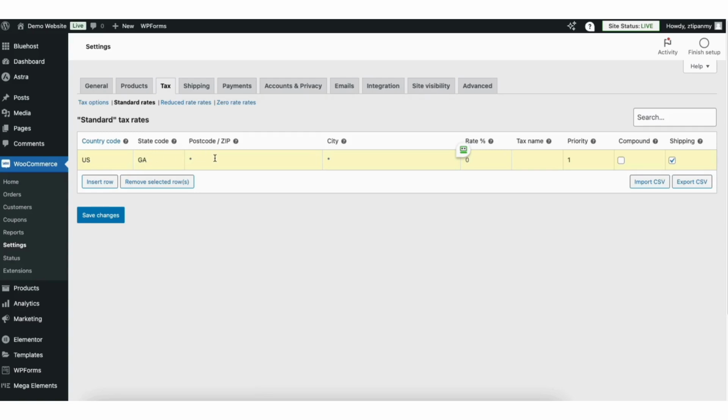Next, put the postcode or zip code here. I'll input mine for Atlanta. Next, City, I'll input Atlanta. You'd input the tax rate here. Next, you can select if it's going to be a compound tax rate. Next, where you see Shipping, you can select or unselect whether or not the tax rate is applied to the shipping. When you're done, click the Save Changes button. The steps are the same for the Reduced Rate and Zero Rate tax rate options.